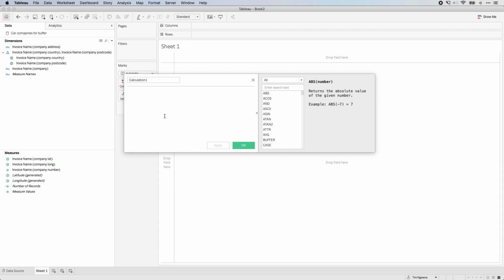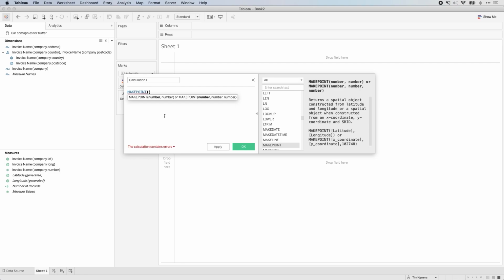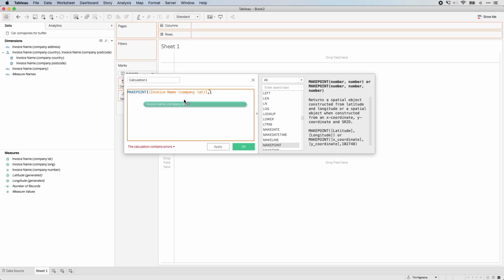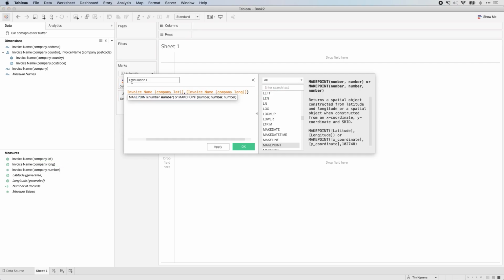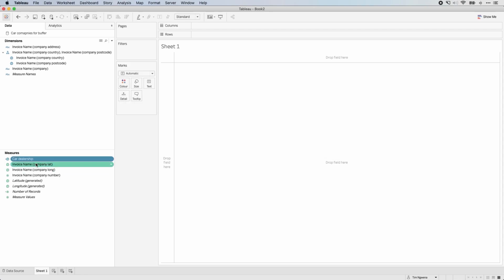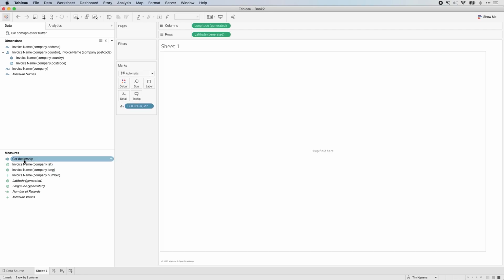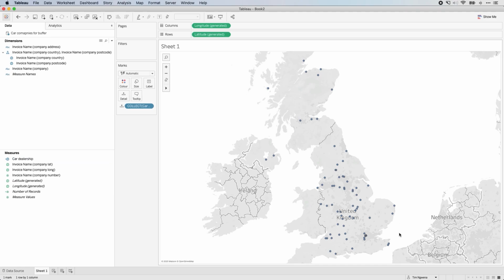So in order to do that, I use one of the new functions that Tableau added in 2019, make point, and all I need to do is drag the latitude in there and then drag the longitude. And then I can just call this car dealership and hit apply. So now that we have our car dealership, if I double click that, you'll see that Tableau maps those in the correct way.